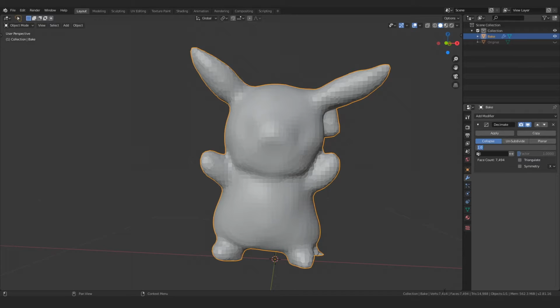So currently we're at 7,494 vertices, which is a lot, but it's reasonable. And I'm going to type in 0.5 here as the ratio, and you'll see that this is going to drop roughly in half. So that's essentially how that works.